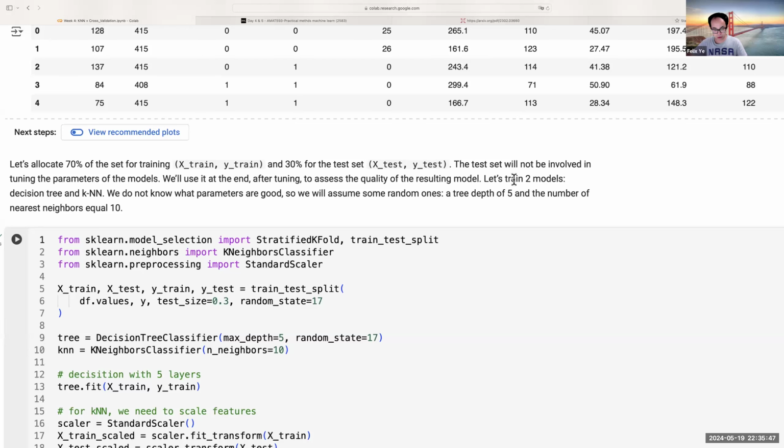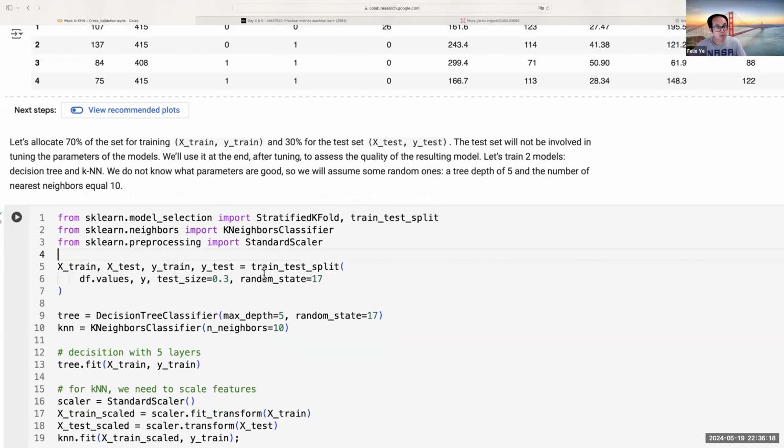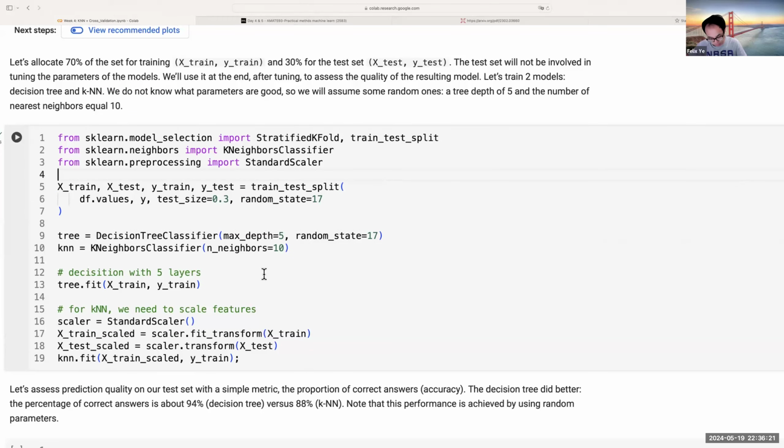And we are going to use two models, decision trees and also k nearest neighbors. Also, we don't know what parameters are good, so we just choose some random ones. Here we choose the tree depth equal to 5, and the number of nearest neighbors equal to 10. So this is a very simple test right here. This is the decision tree, and this is k nearest neighbor.